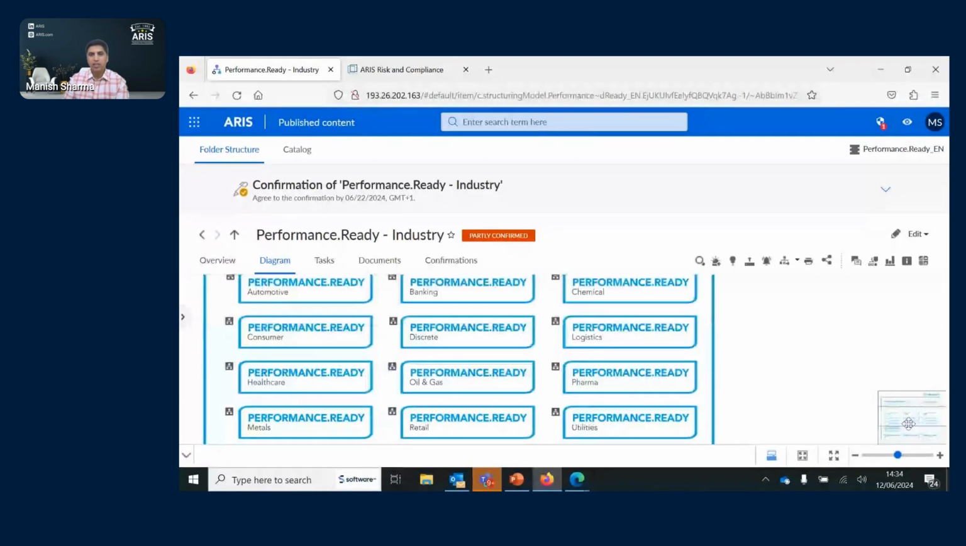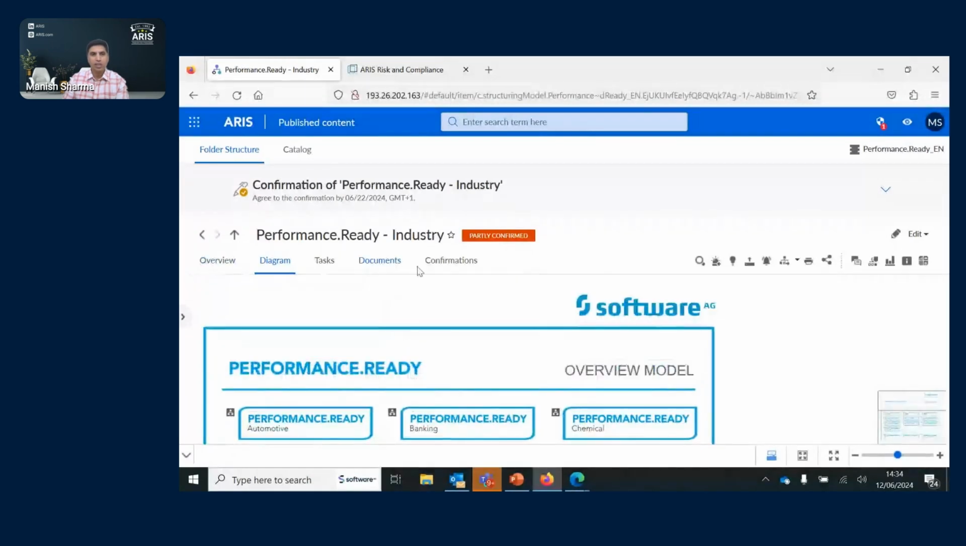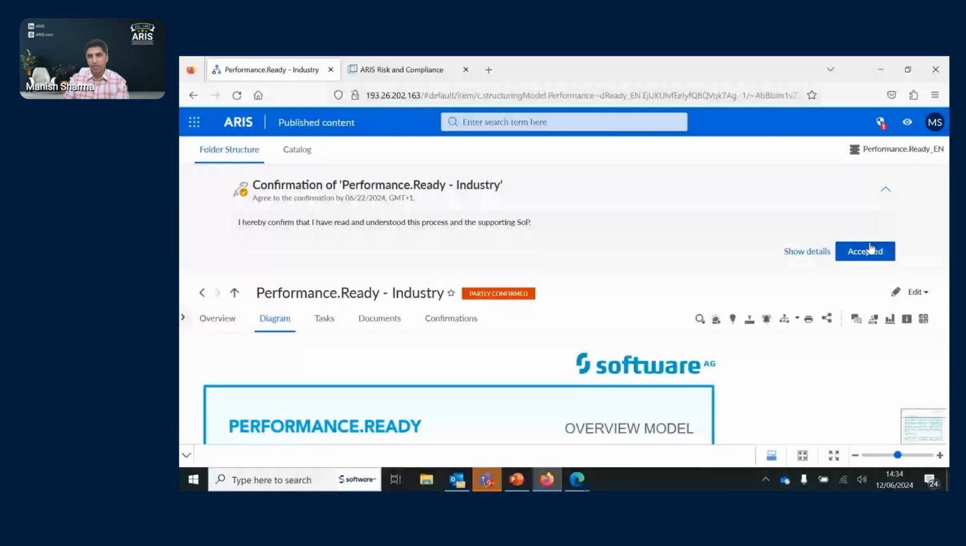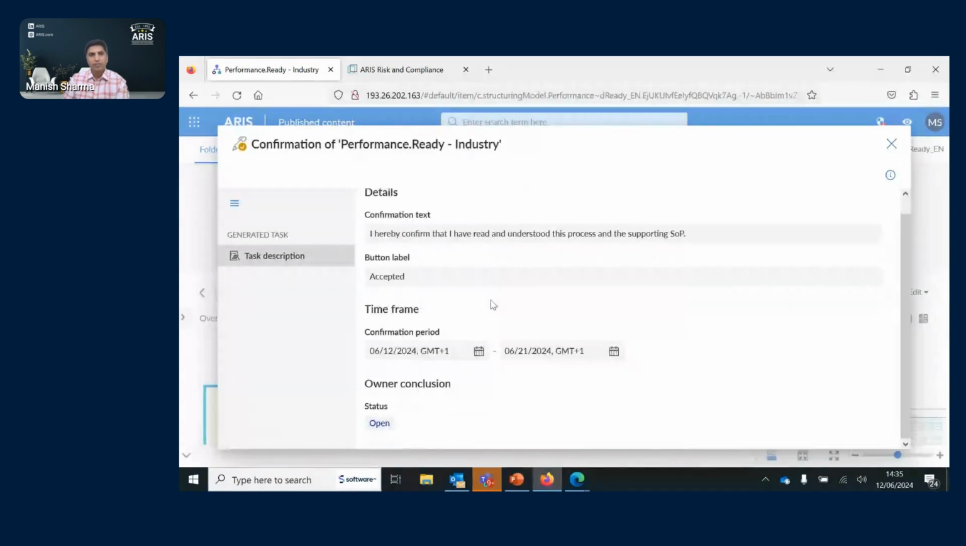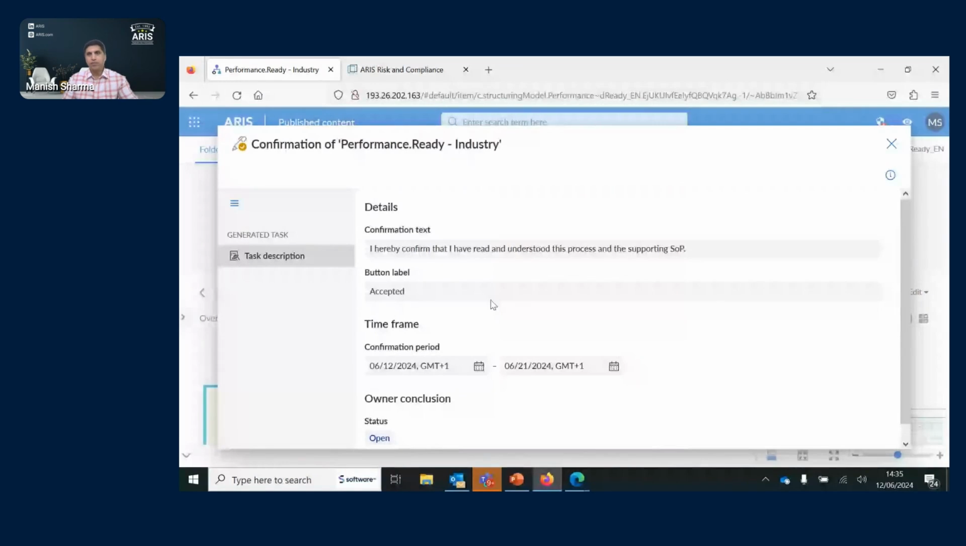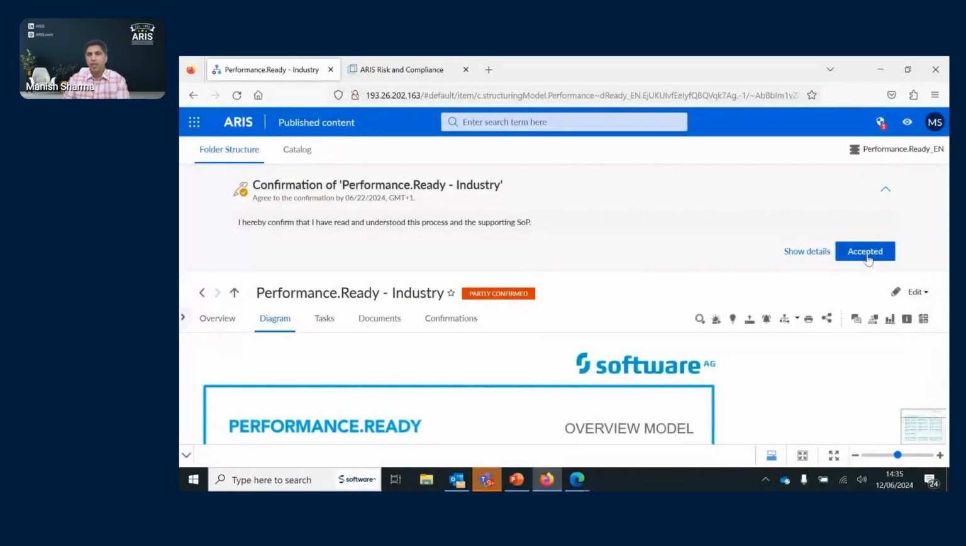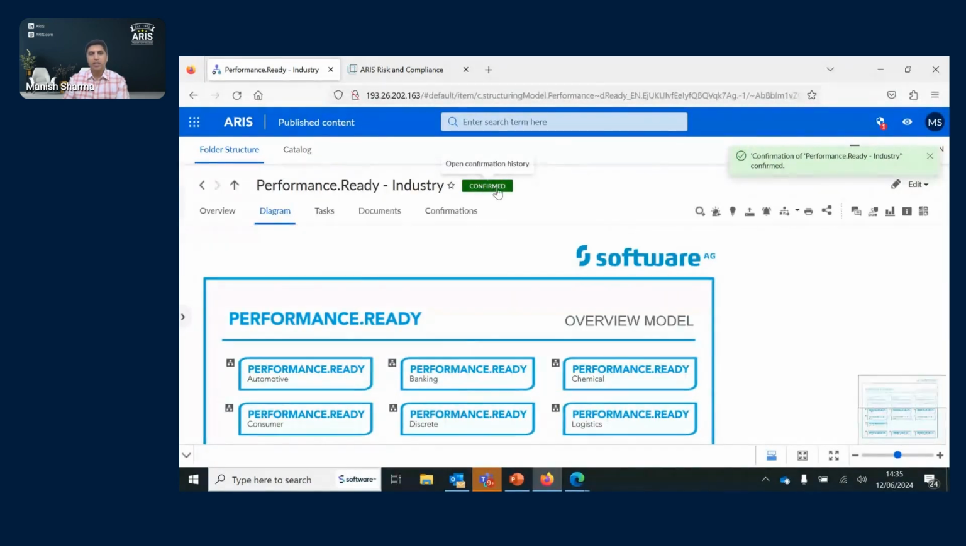So once you have gone through the process and read all the supporting documents, you have an option to say accept it. There's also the option to show details. In the show details, it actually shows you the attached documents, so you can see all of that. And at this stage, I could say accepted, and this has changed to confirmed.